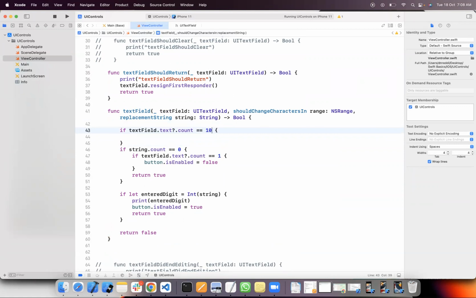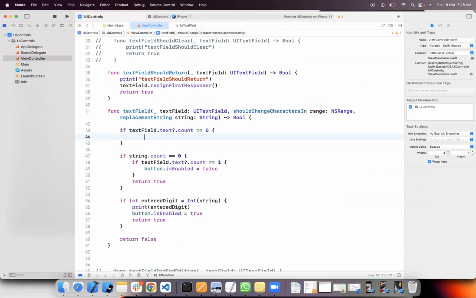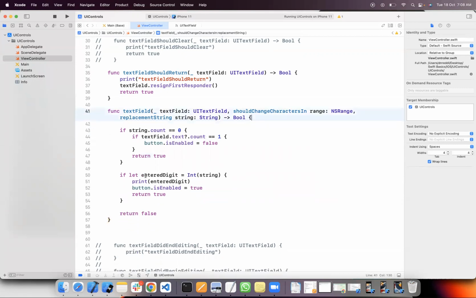I'll tell you why it is 10. Let's say 6 digits for a pin code. Assume that, return true if the text field dot count is less than or equal to 6, then only return allowed. We need to write this logic here, and this condition also we need to execute.